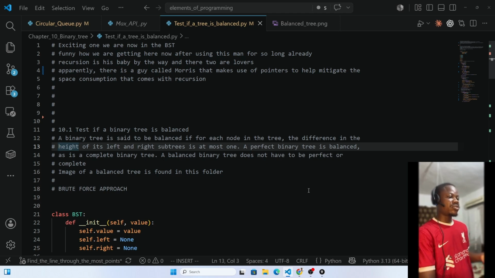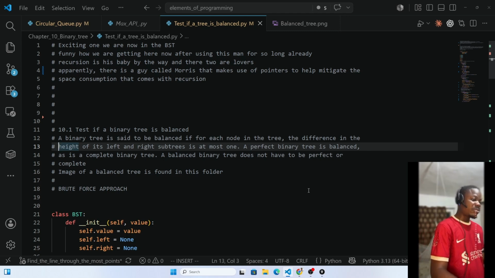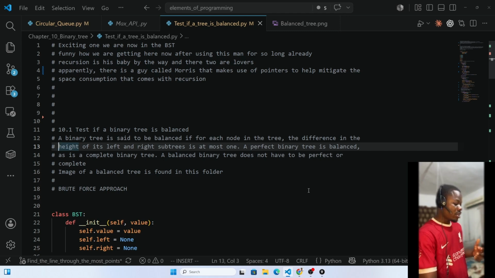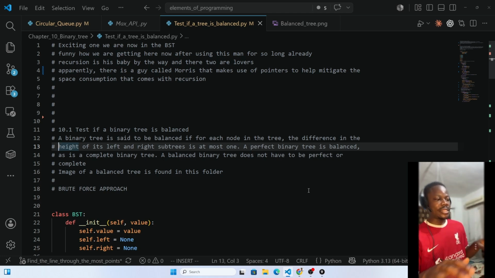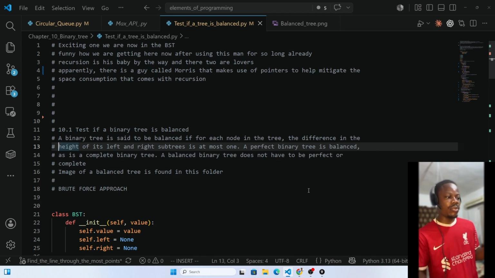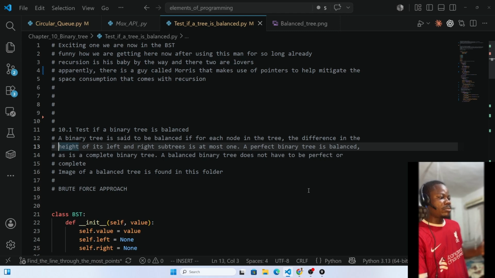A perfect binary tree is balanced, just as we spoke about, a perfect binary tree being a tree where the heights are the same, right? So where the difference between the heights is 0, that's still balanced. It says so is a complete binary tree. A balanced binary tree does not have to be perfect or complete, right? So it doesn't have to be perfect, but perfect is also allowed.